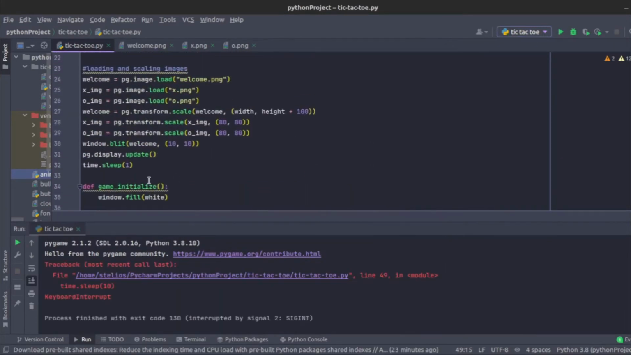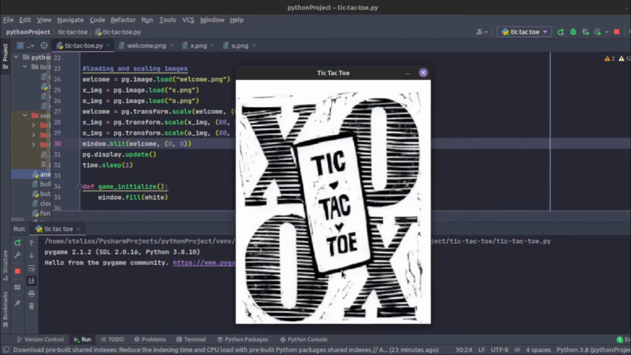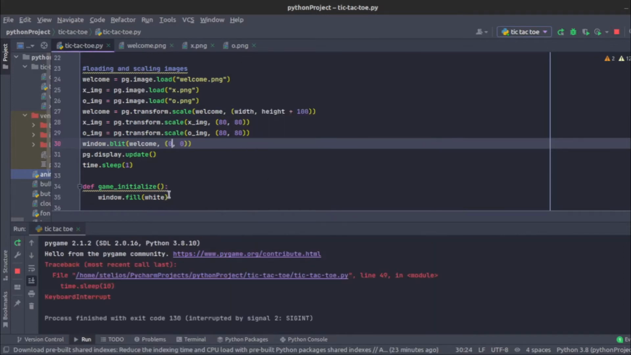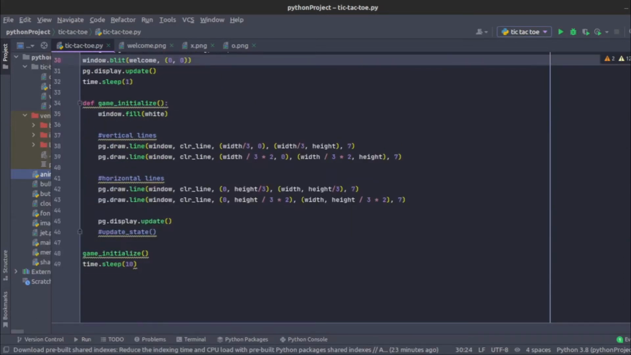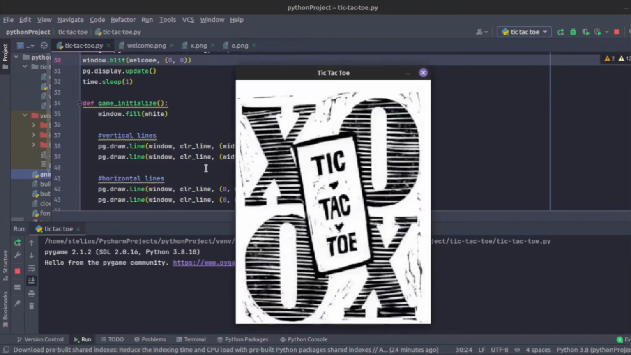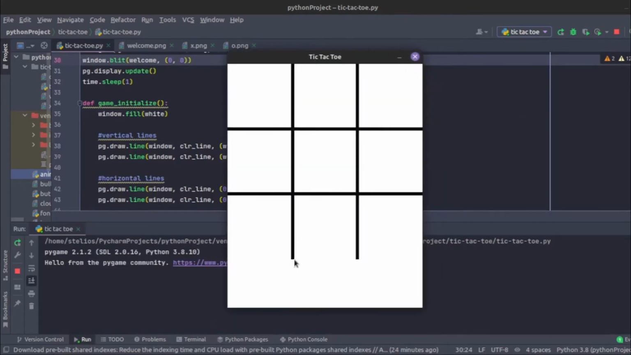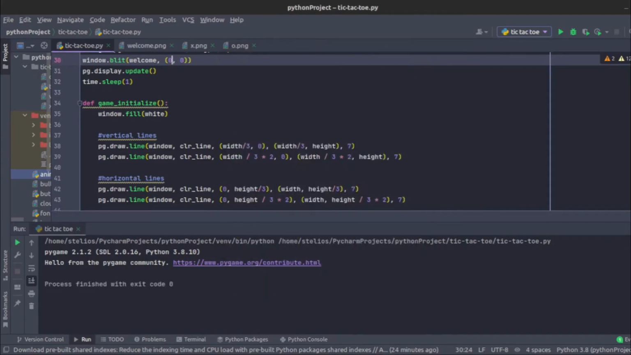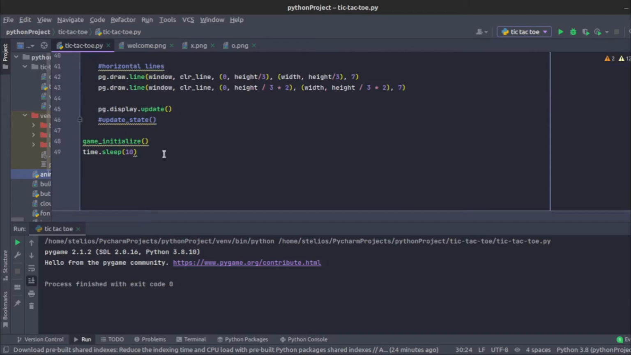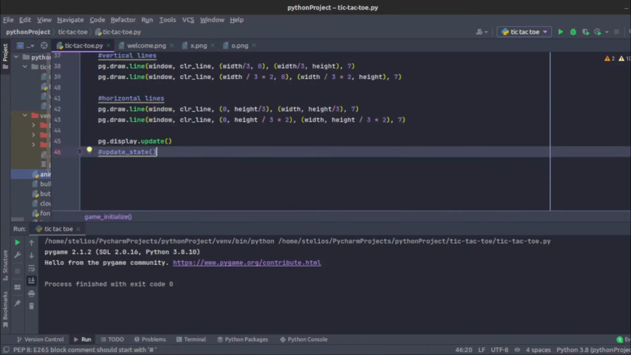Now one thing to change here is to change these coordinates for the welcome image from 10, 10 to 0, 0. This way this image is more centered here. Okay, that's all for now. So now if you see this here, you can see we have left a little gap over here. Let's draw there a black rectangle that displays whose turn it is and what's happening generally in the game. So let's go ahead and delete the game initialize here.